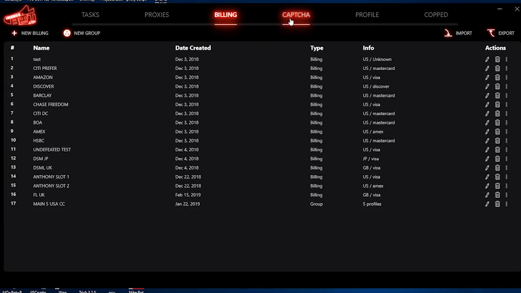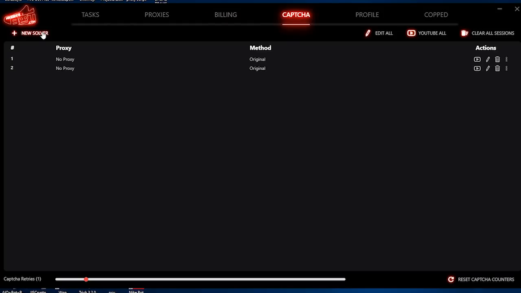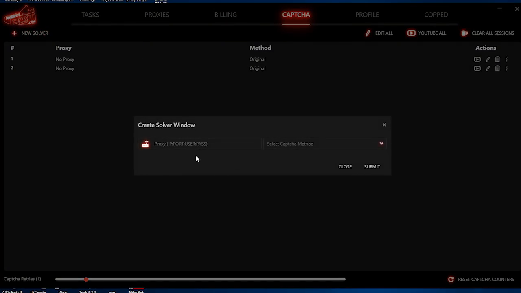Then we have captcha. So over here you could just put as many solvers as you want. Usually for me I just put 2 or 3, but if it's more than 2 or 3, you might need a proxy, because if you have more than that, Google might ban you. So just be careful with that. And each one will have a different method. All these are just methods, like original, vanilla, hybrid plus, hybrid minus.